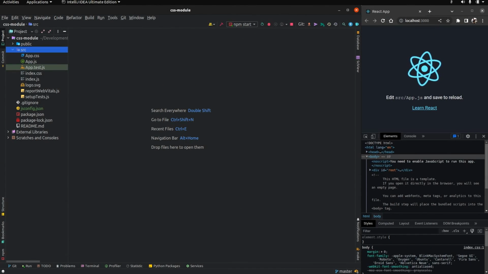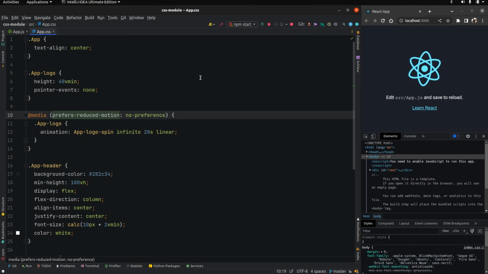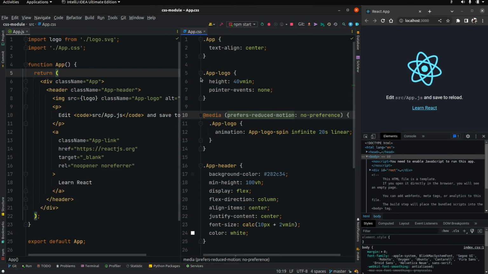So I've got a new React project open and the development server up and running. Open up the app.js file and the app.css file. Styling a component is a simple enough task. All you need to do is create a CSS file, import that file into your component, and assign the class names to the JSX elements.